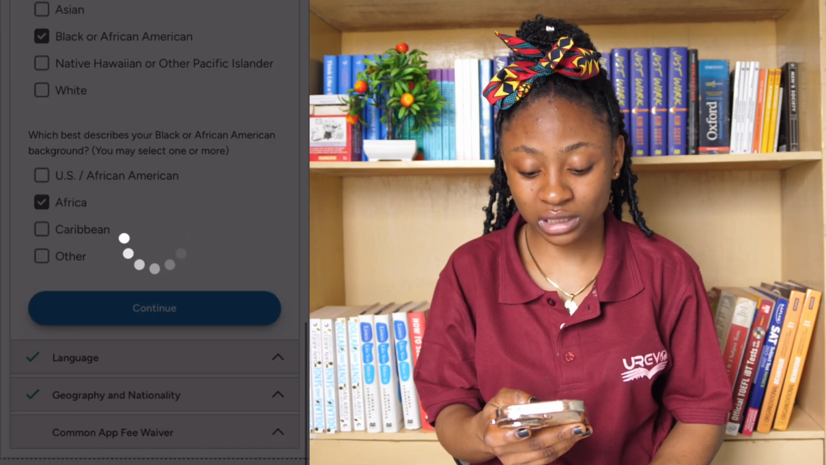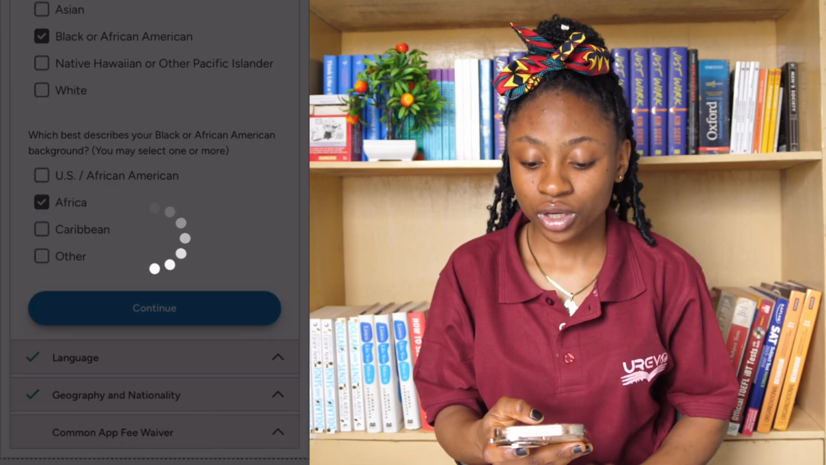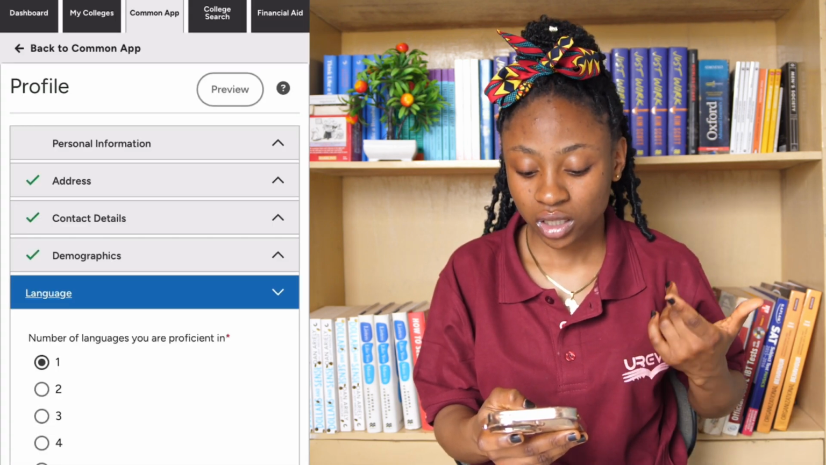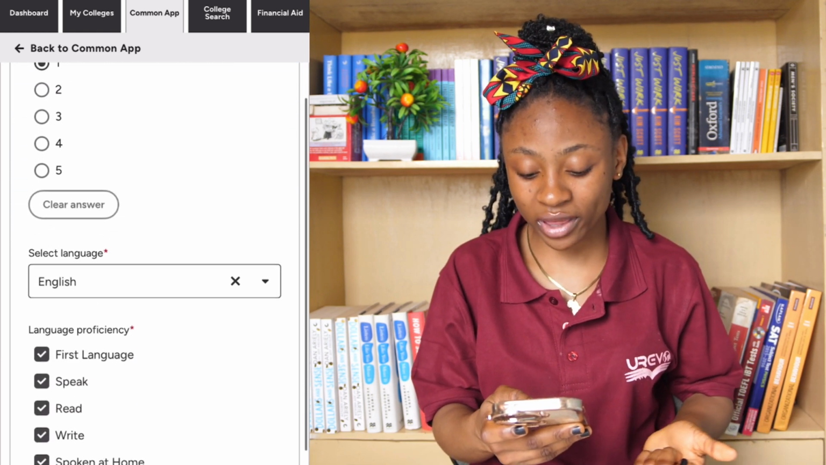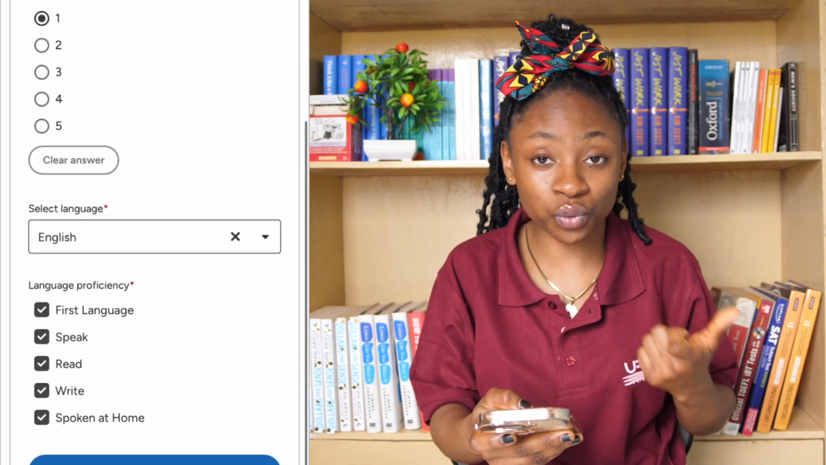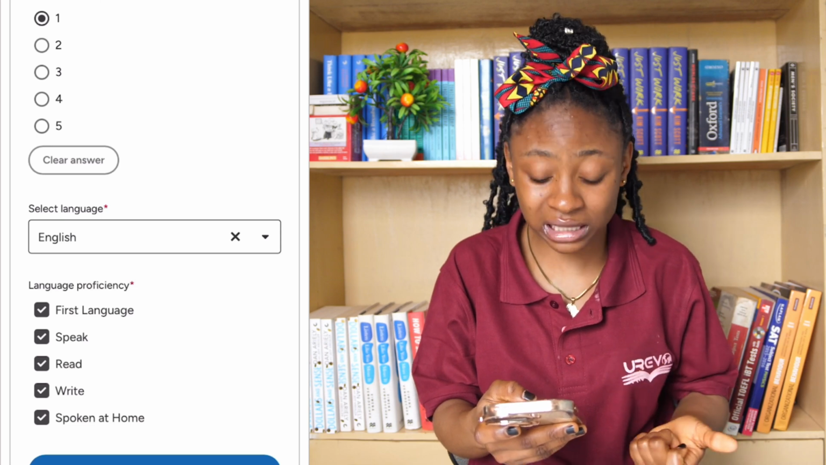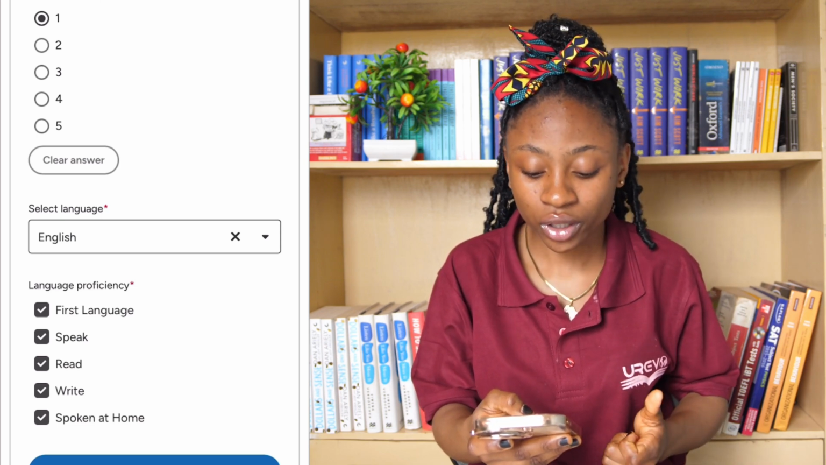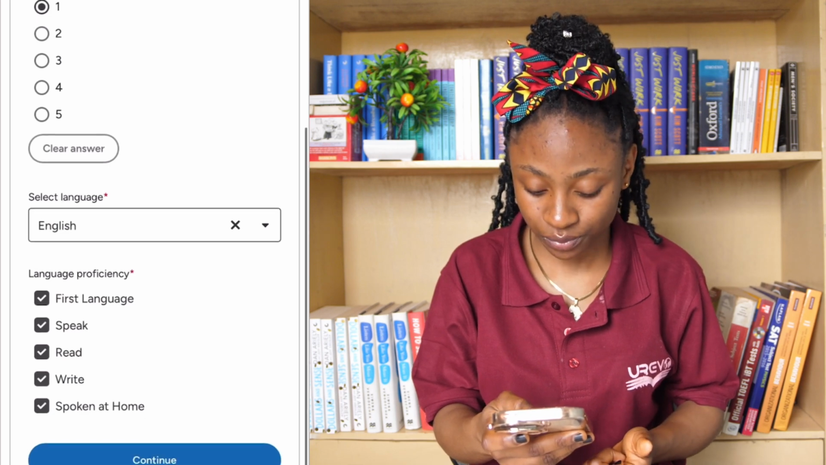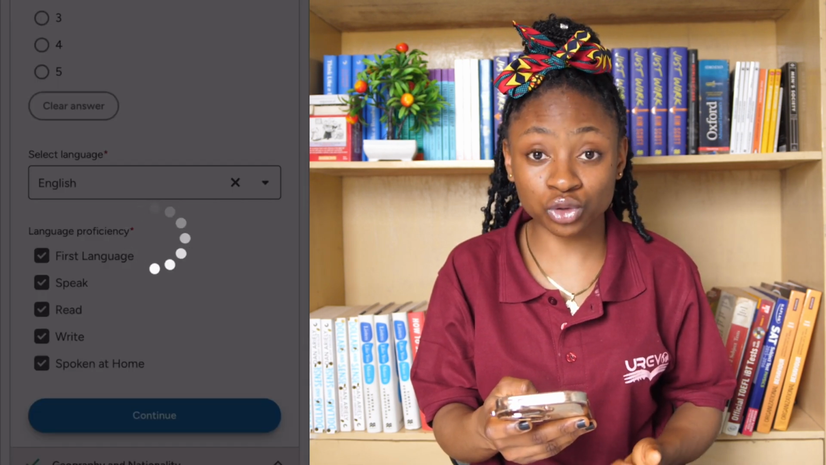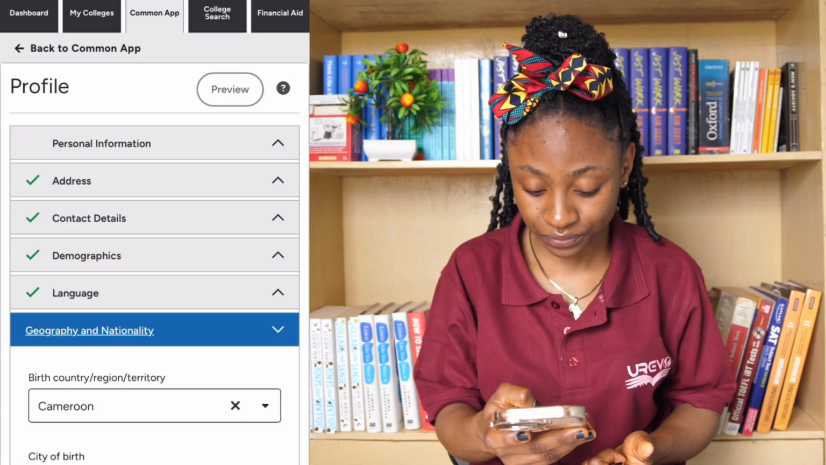We proceed to the language section. Here you input the number of languages you're proficient in, and you mention whether you can speak the language, read it, write it. If it's your first language, if it's spoken at home, just check the boxes there, wherever it applies to you. Now we go to geography and nationality.